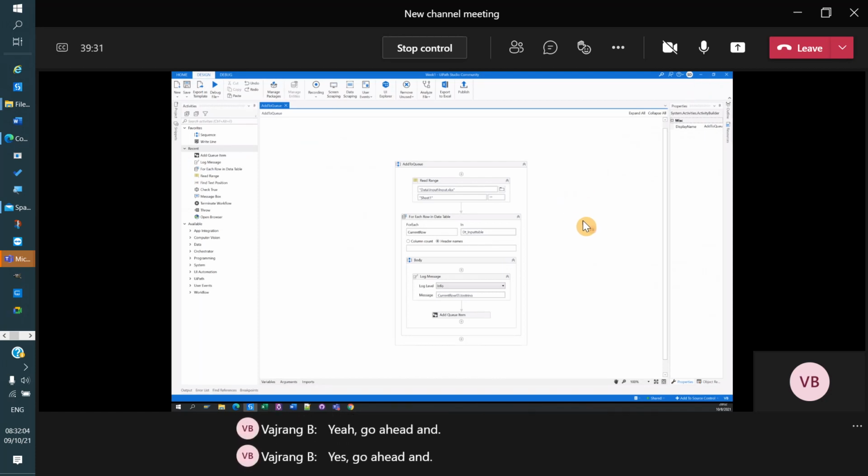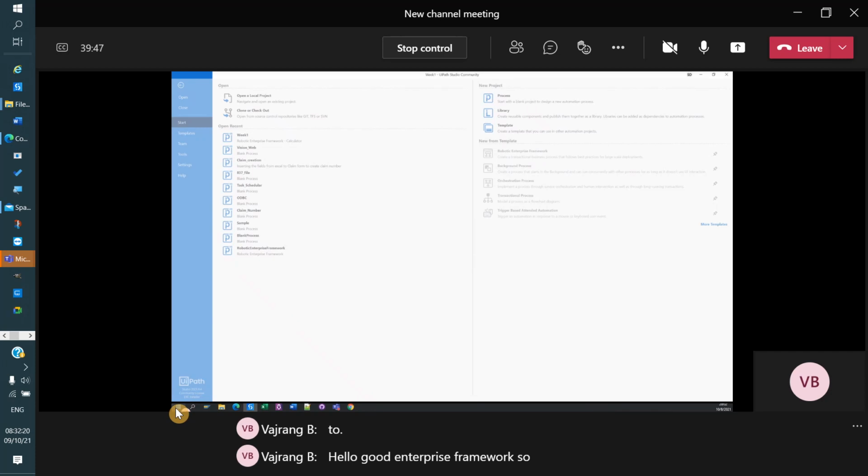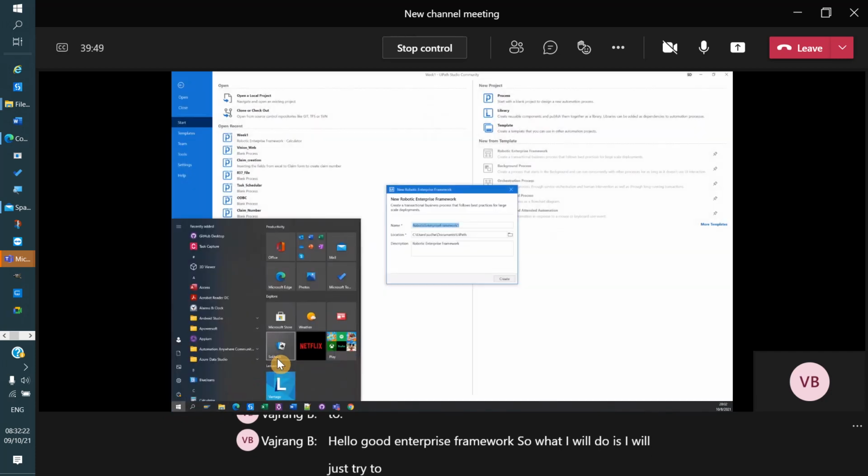So now what we will do, we'll create a performer bot. Okay, so this is a dispatcher bot. Let's go back and let's go to Robotic Enterprise Framework. So what I will do is I will just try to increase the font size.